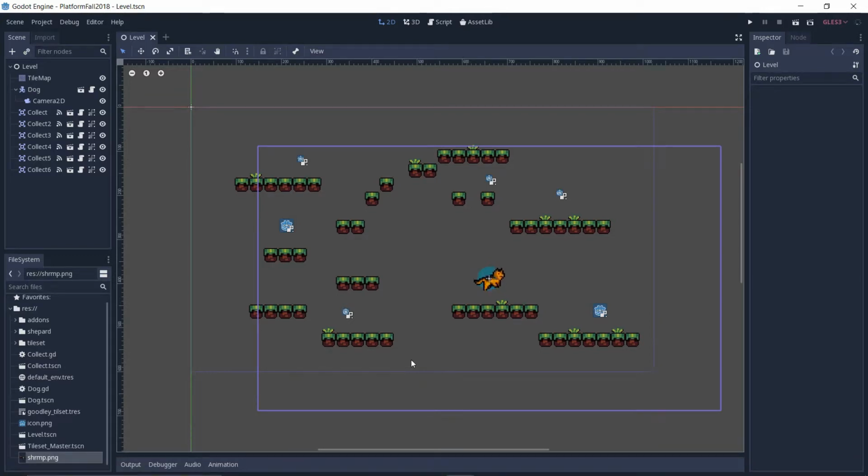In this video, we're going to get started with setting up the enemy for our platformer. So I've already got my dog controlled by the arrow keys and my little level here, and my collectible items. So the first thing I'm going to do is set up a scene for the enemy.